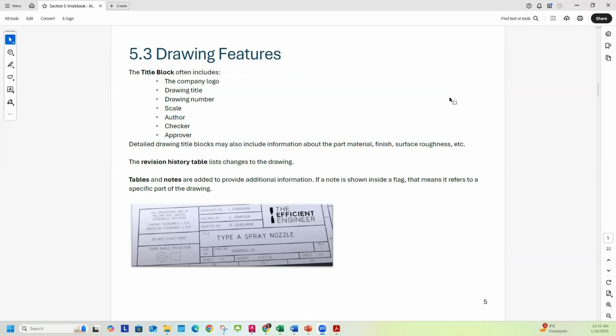All right, drawings will often have a title block, and this includes a lot of important information. You might see a revision history table to list any changes to the drawing, and it's going to have some tables and notes to provide additional information as well.